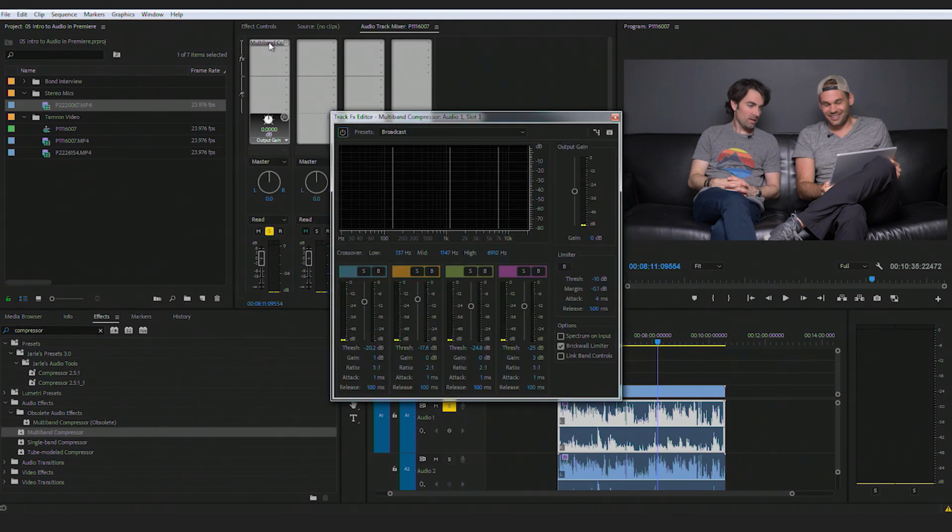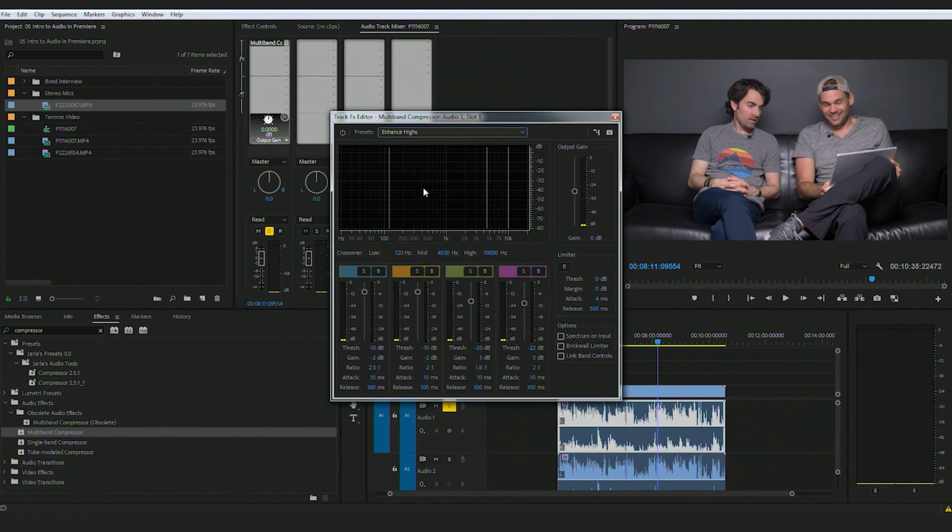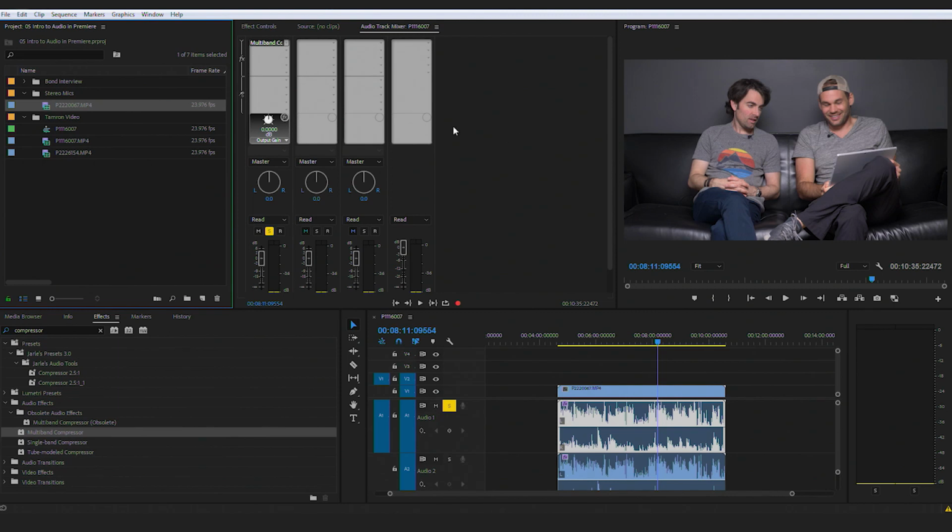So let's double click this, and as you can see, it now opens up our effects editor, and sure enough, broadcast is selected. So I could come down here and now hit enhance highs, just like the one I like, and then I could close this, and we now also have our output gain here, so we can bump this up to turn up channel 1 as well.